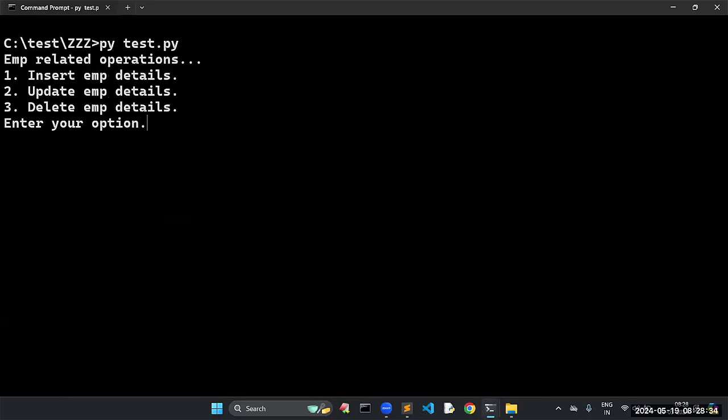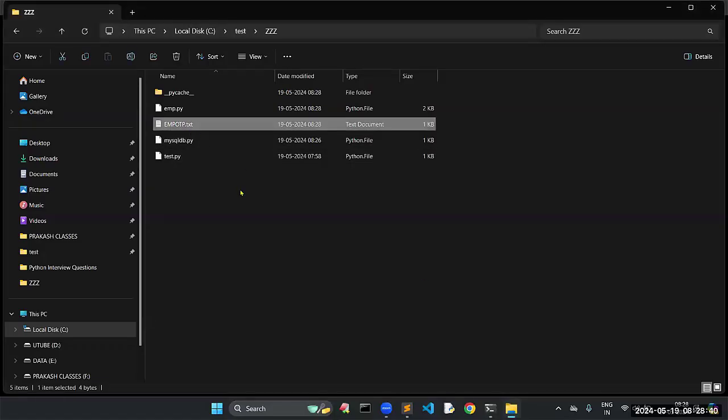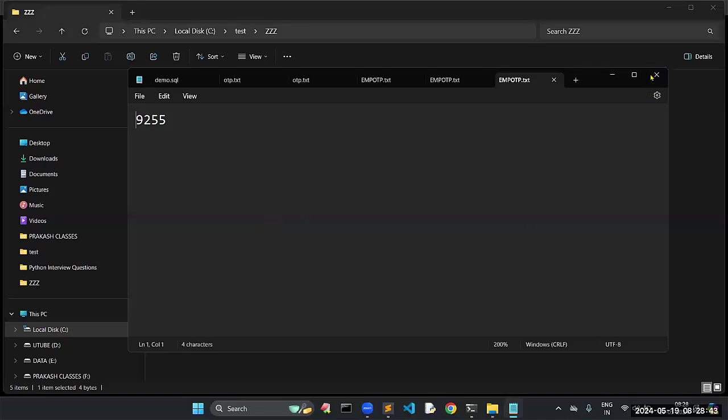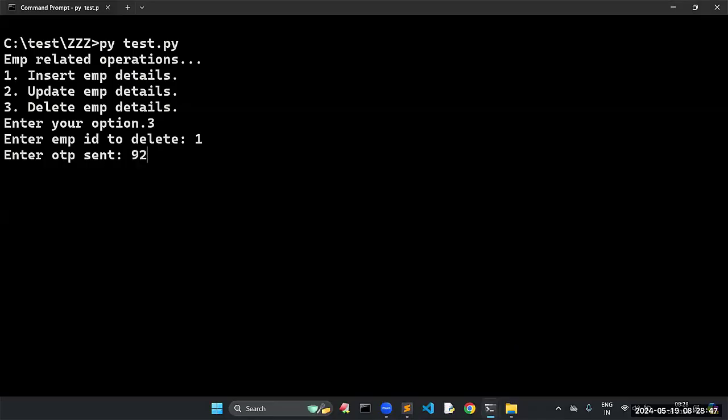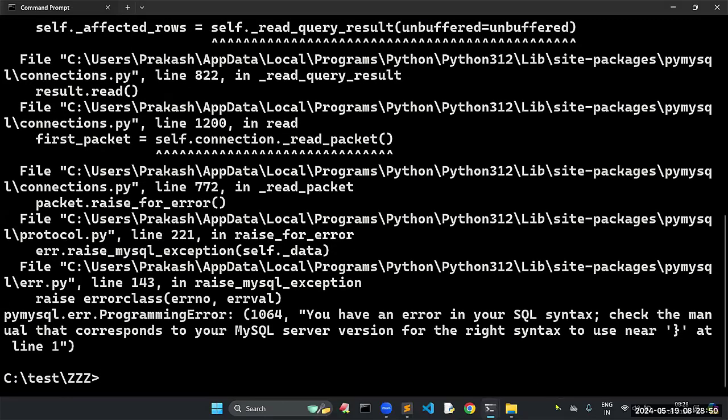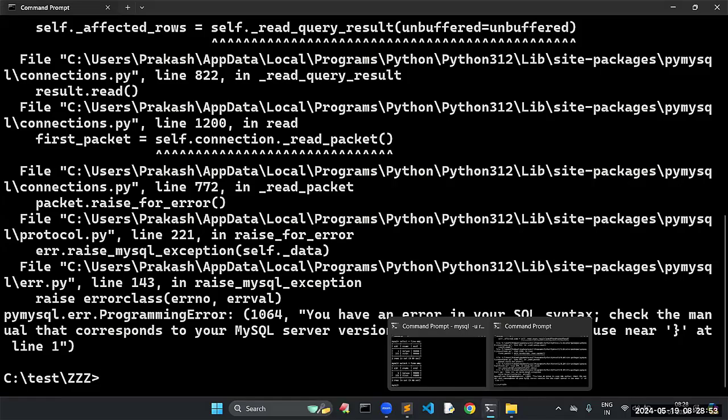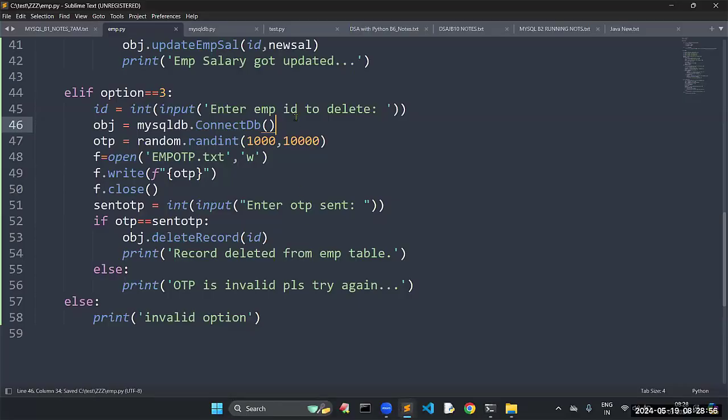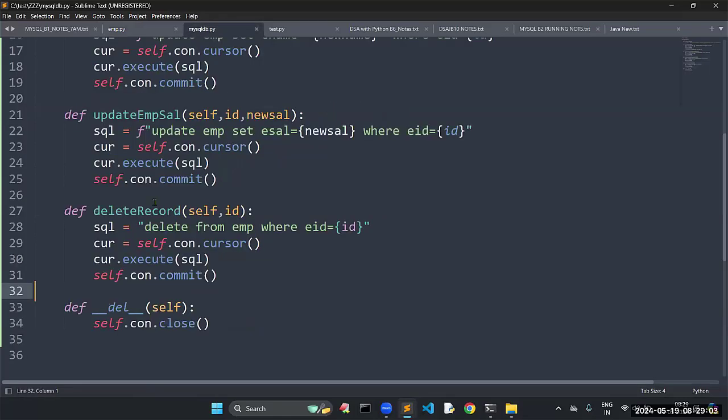Now final time we are running. Delete the record. ID is 1. Enter OTP sent. Again a new OTP came. 9255. There is some problem in SQL. Up to this, okay, there is no problem. Delete record, ID we are passing. Delete from employee where employee ID is equal to ID. Sir, the f-string is missing. We are substituting, right? Yes.